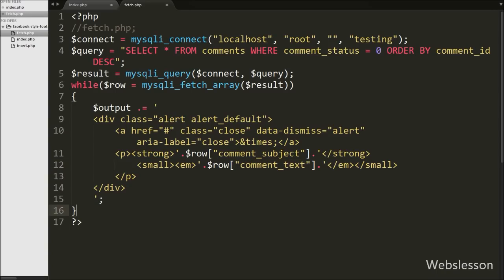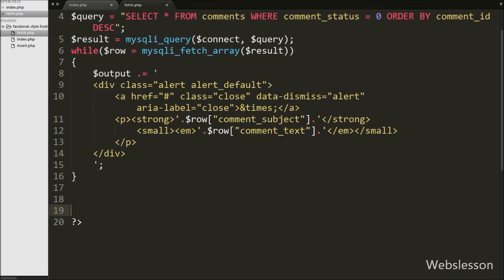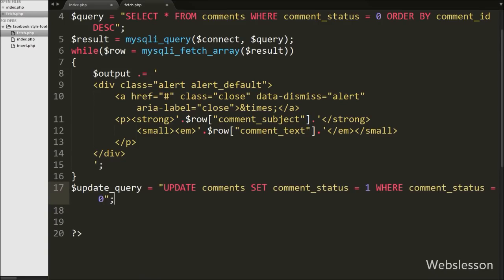Now we want to change comment status 0 to 1. That means this comment notification we have seen now we do not want to see again. So for this we have write $update query variable is equal to update comments table set comment status column is equal to 1 where comment status is equal to 0. This query will change status of comment whose status is 0. It will change value to 1.